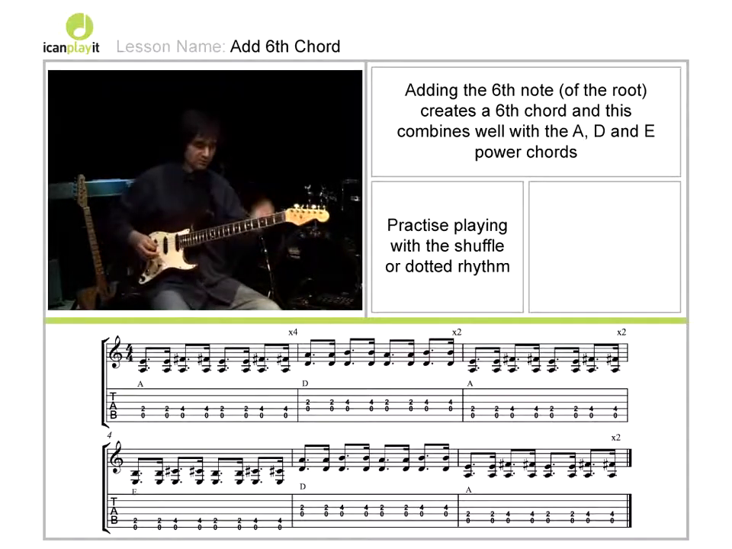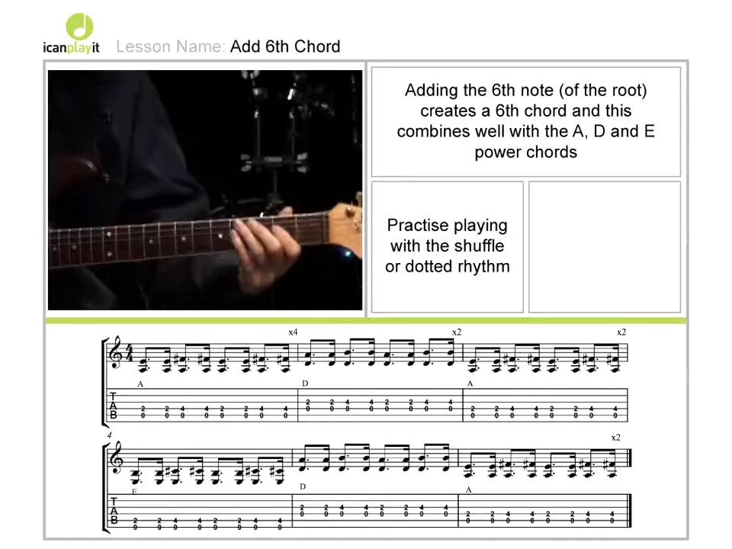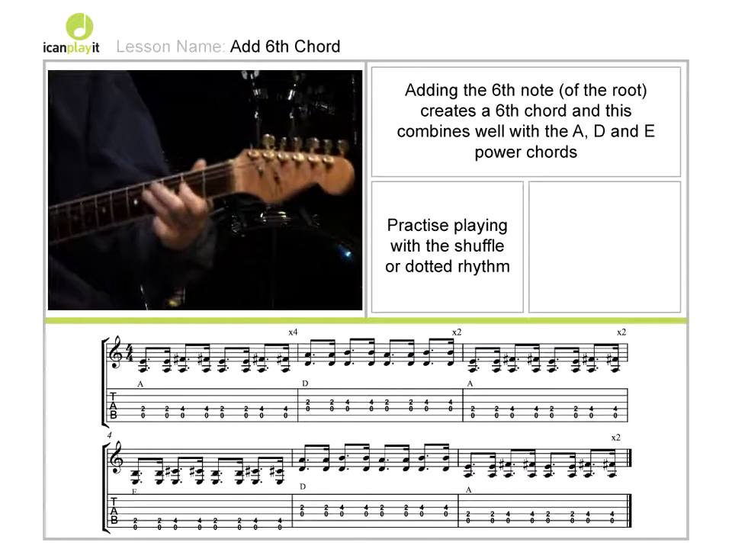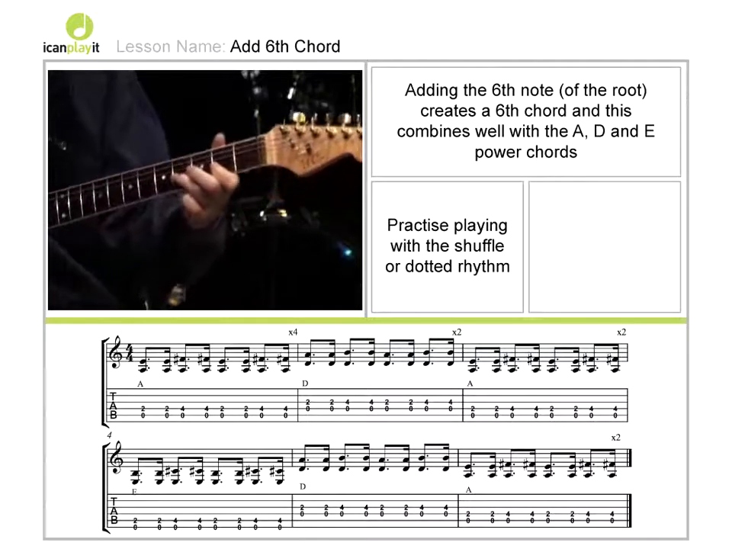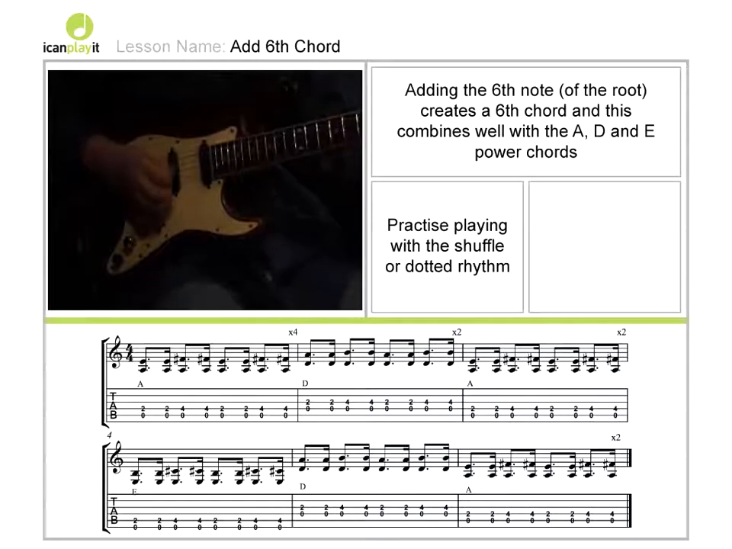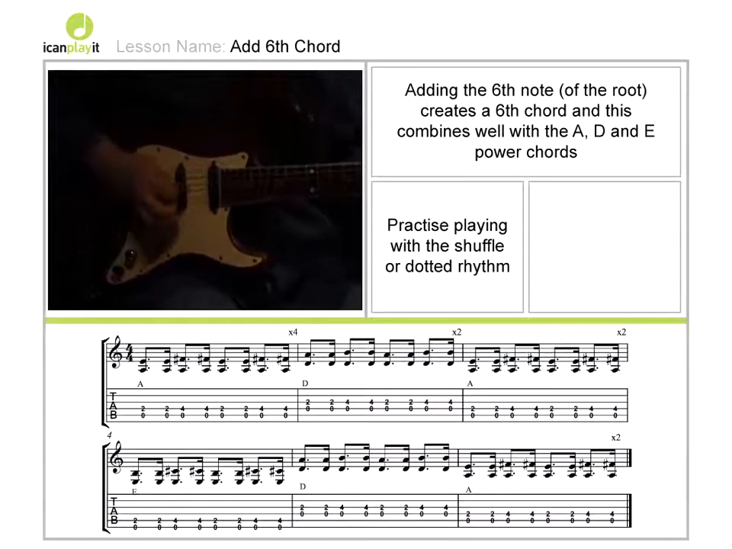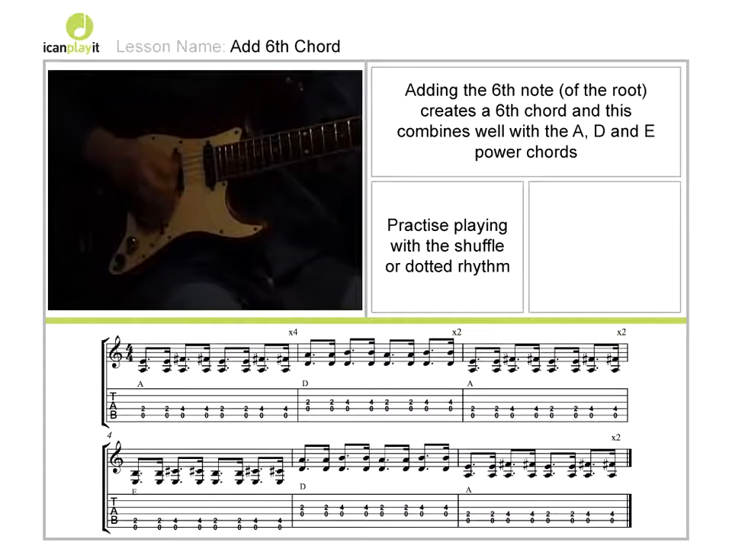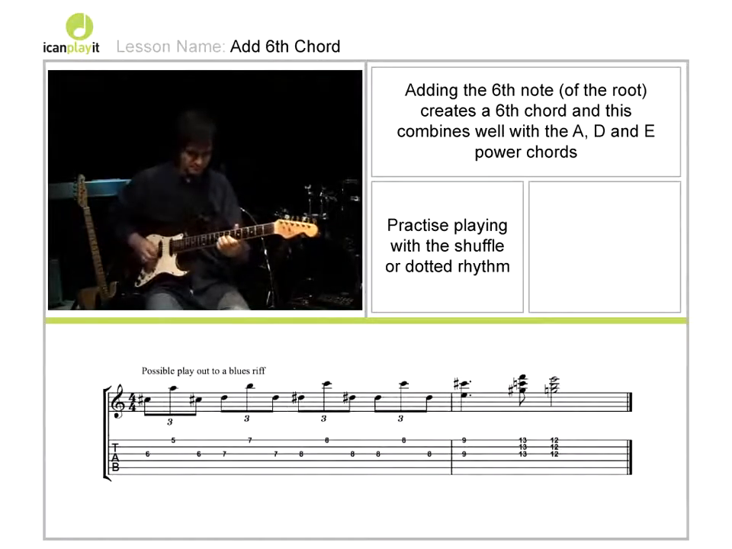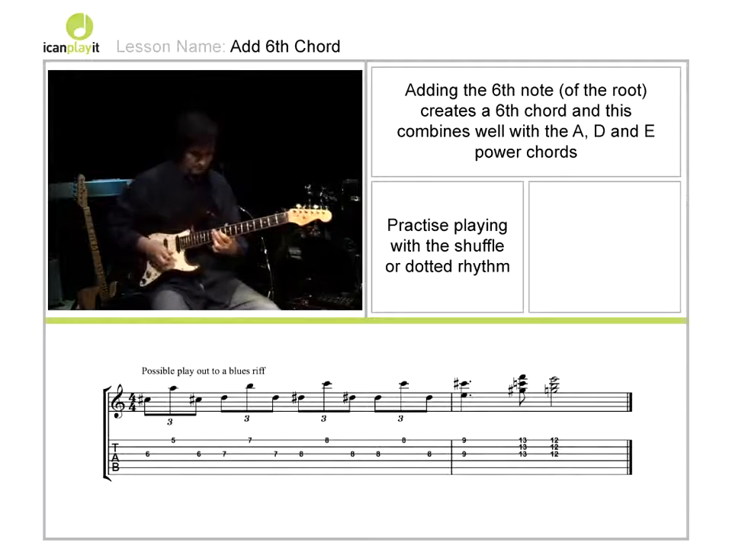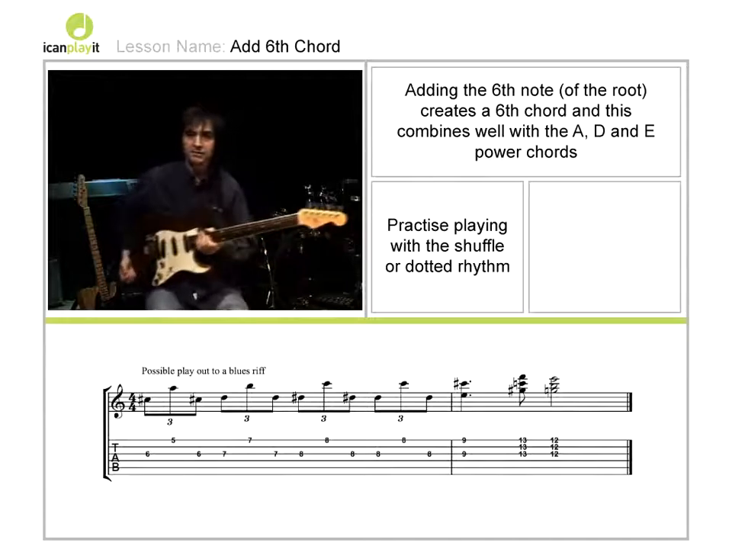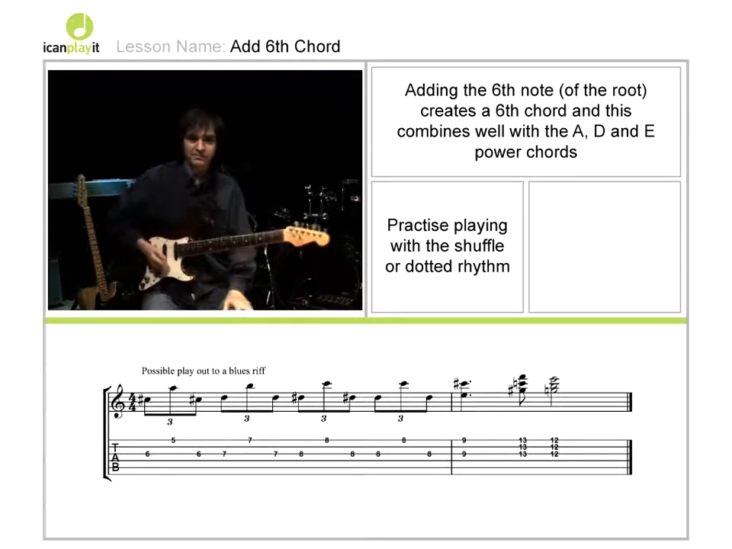Okay, I'm going to play it with the drum machine and give you a chance to play along. Okay, I just stuck in that little ending for you, and we'll get to that in future lessons.